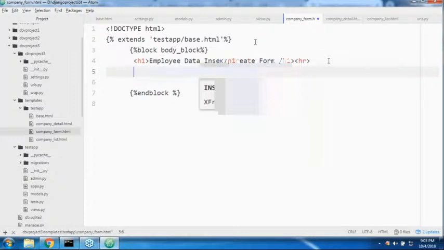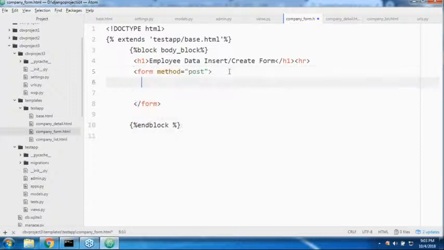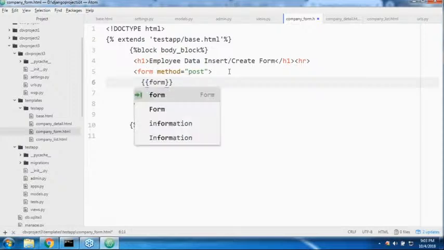Okay, I want to define the template file. So now what do I have to take? Form action, form method is equal to post. Now listen carefully. Form method is equal to post. Next, sir, what do I have to take? form.as_p. Are you getting? form.as_p.